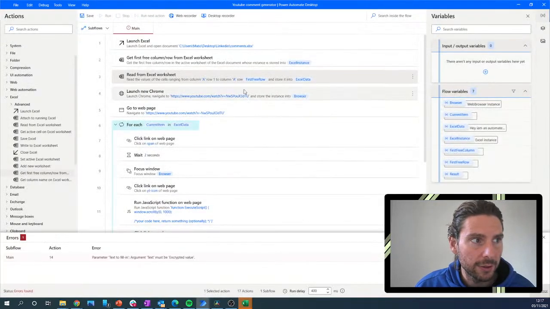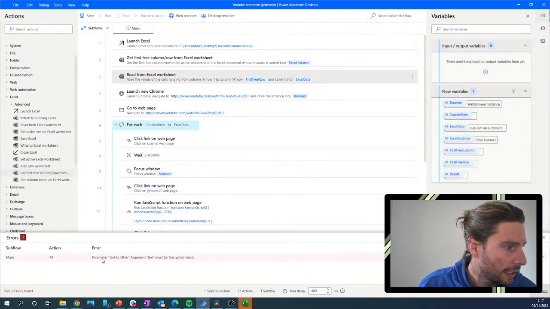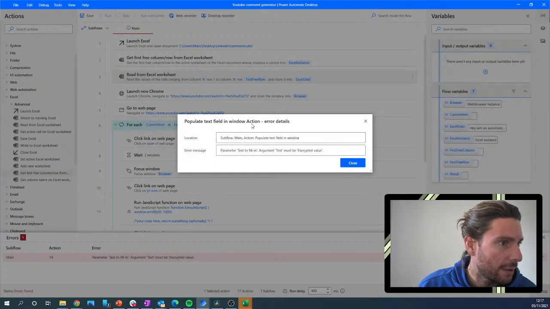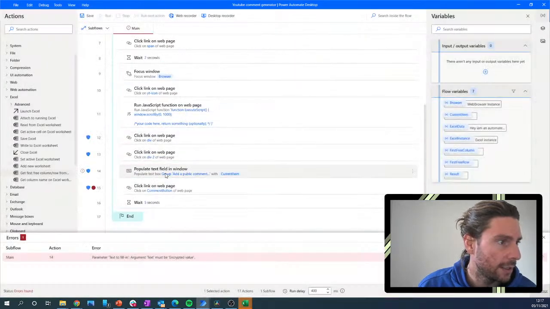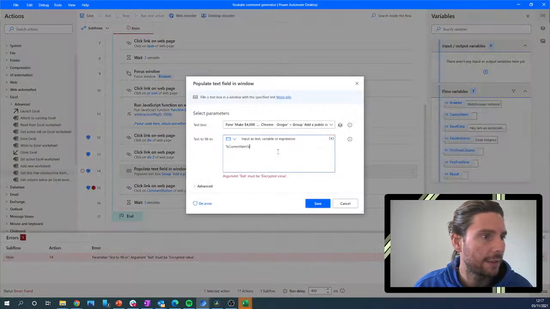All right, so theoretically now it should work. Yeah, I'm pretty sure that now it's going to work. Let's see where we have an error right here. So populate the text field with the current item.